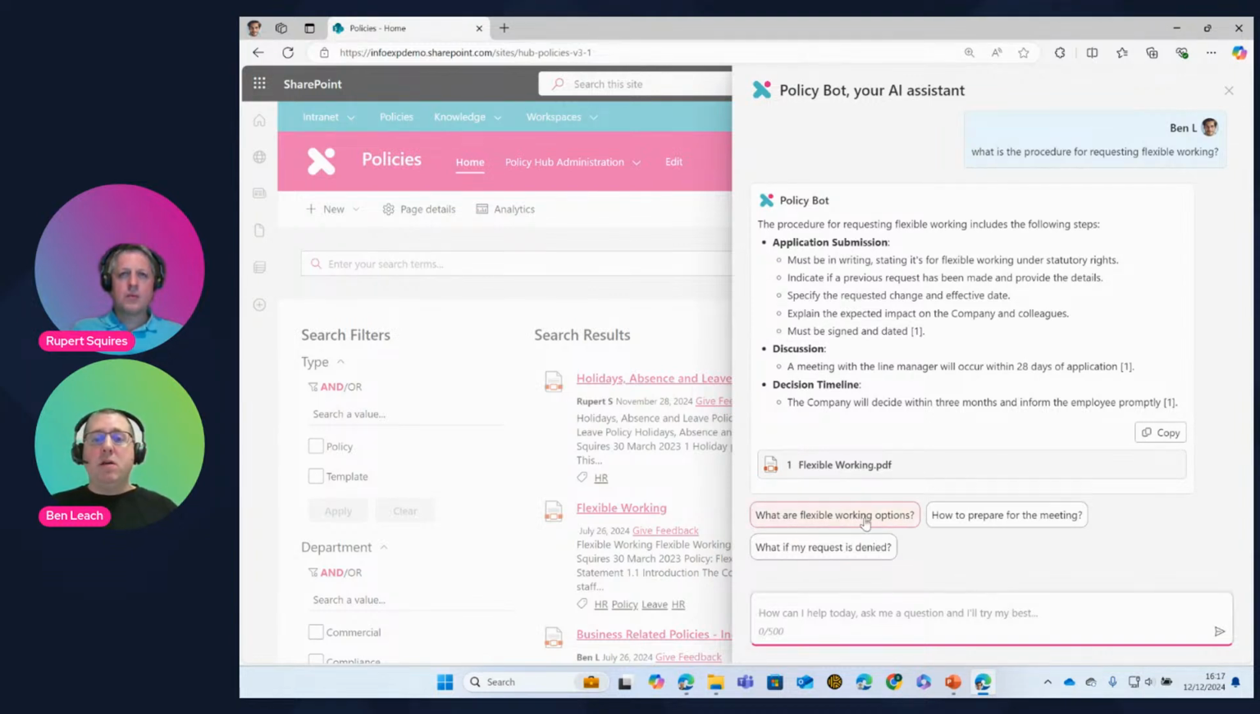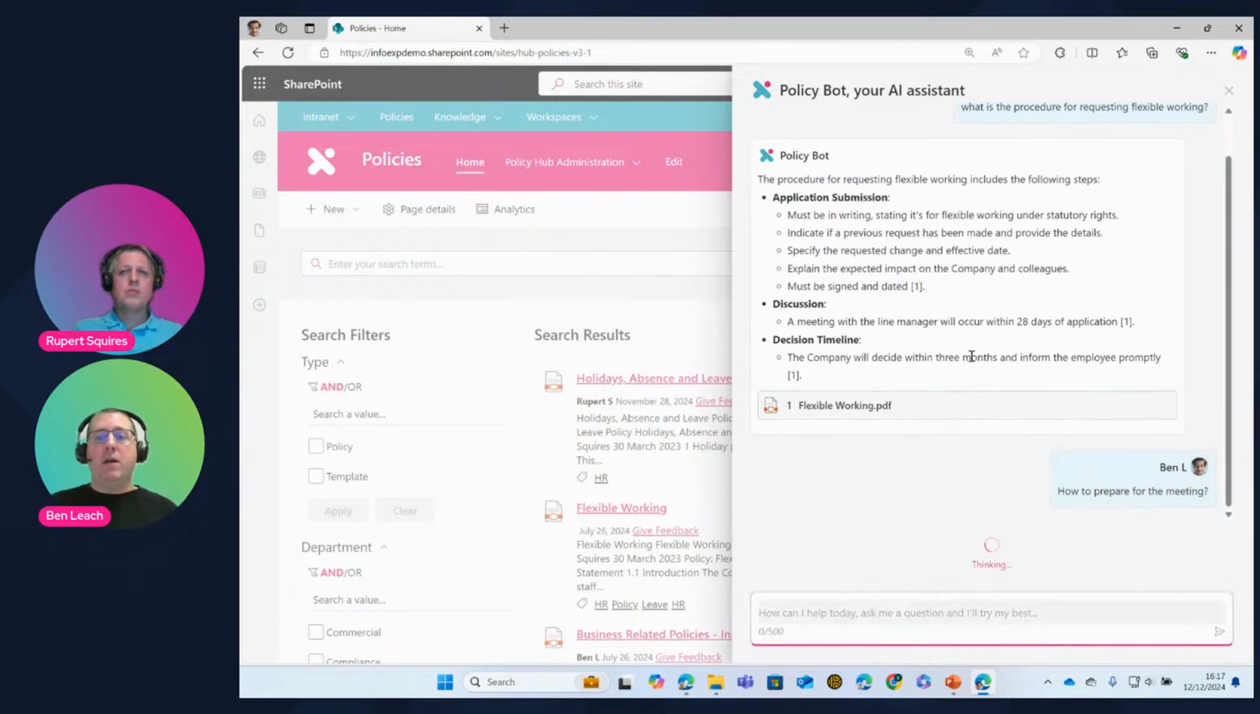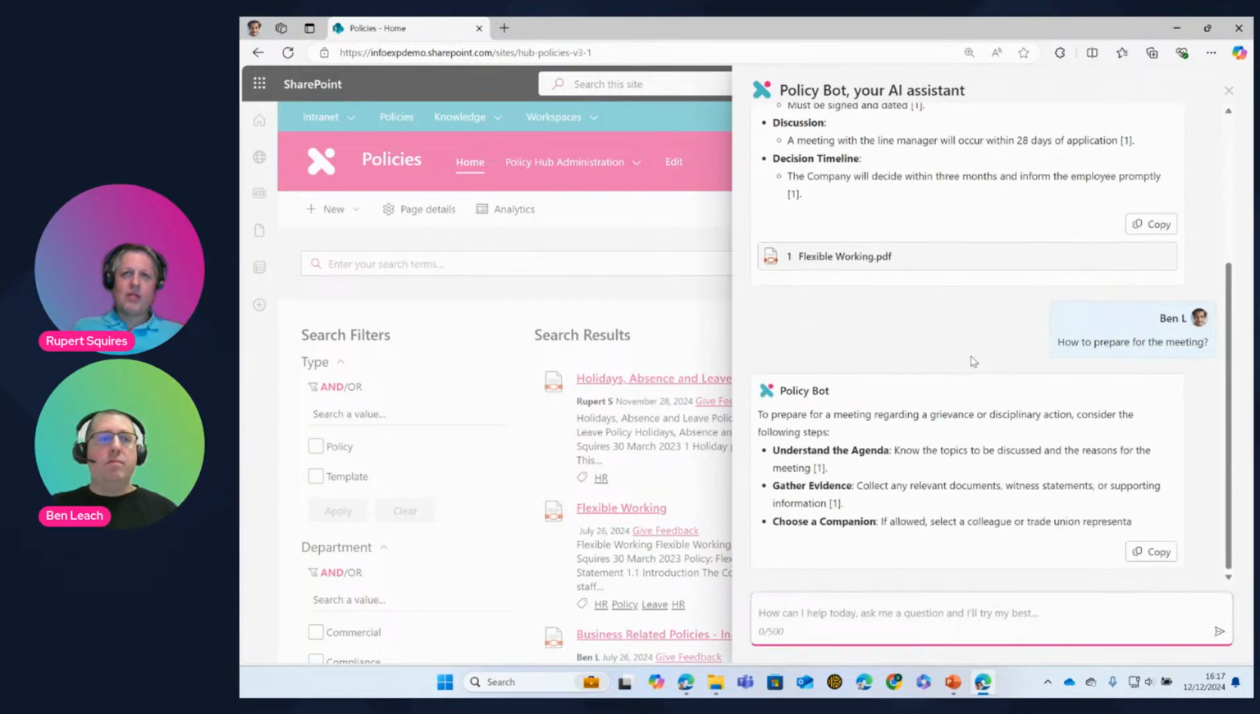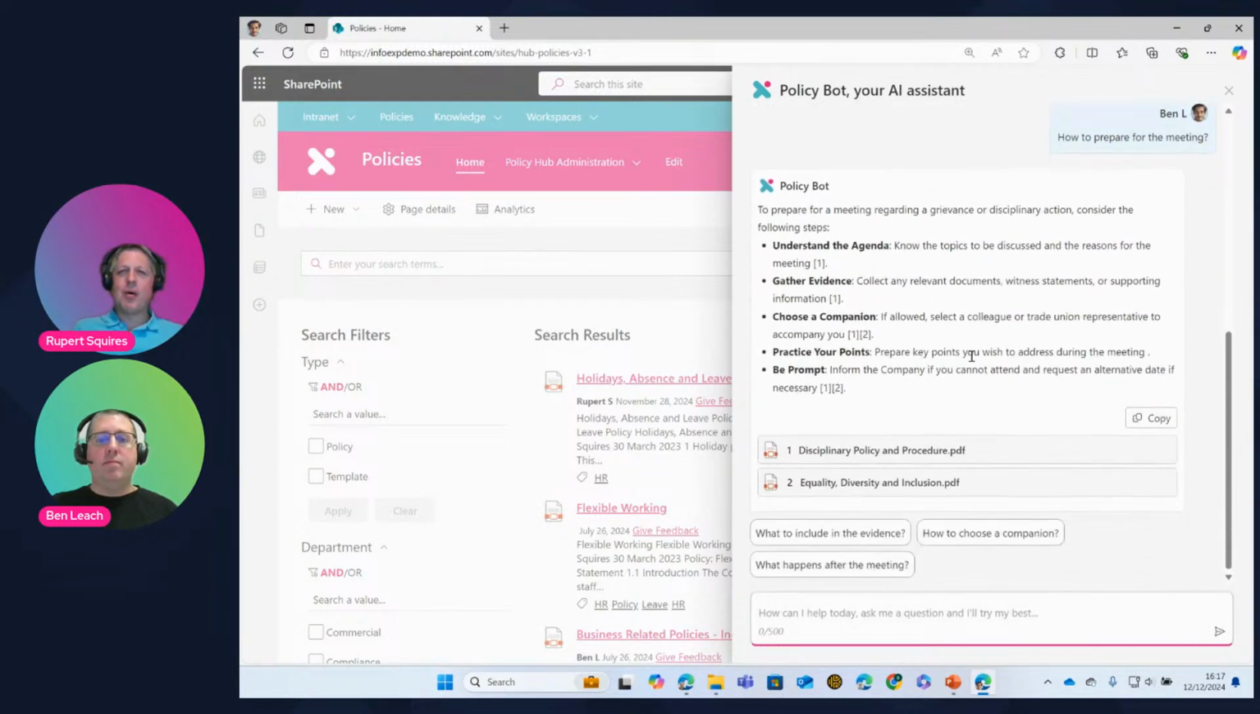So let's ask this question: how to prepare for the meeting when we're going to have that meeting about flexible working. Yeah, I think this is an interesting one because one client fed back to us saying people are finding out more about policies just because they keep clicking on the follow-on questions, and that's creating a little bit of interest and curiosity about what's in those documents.